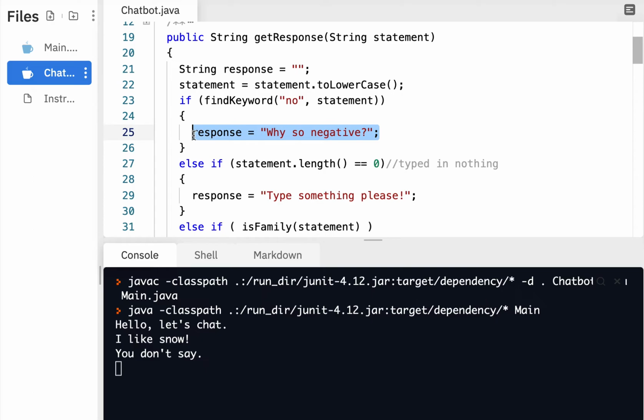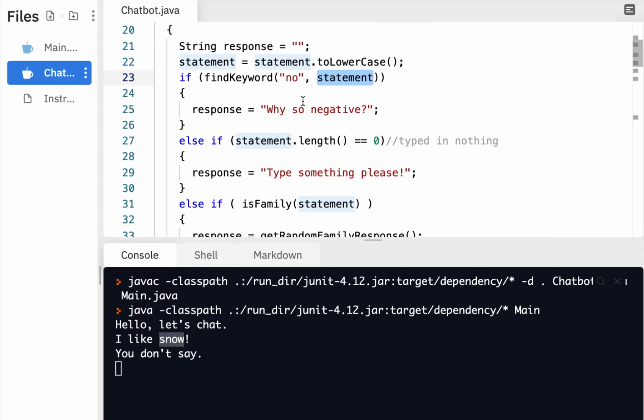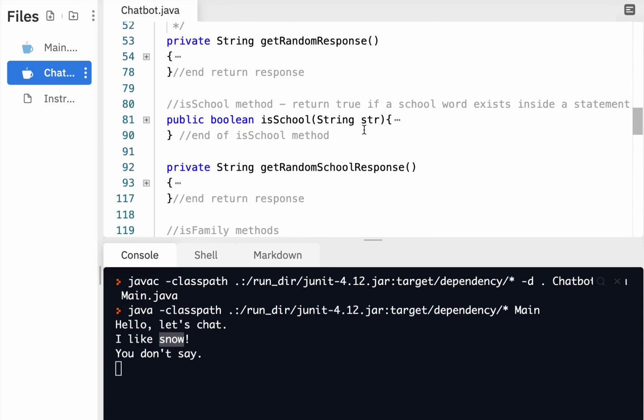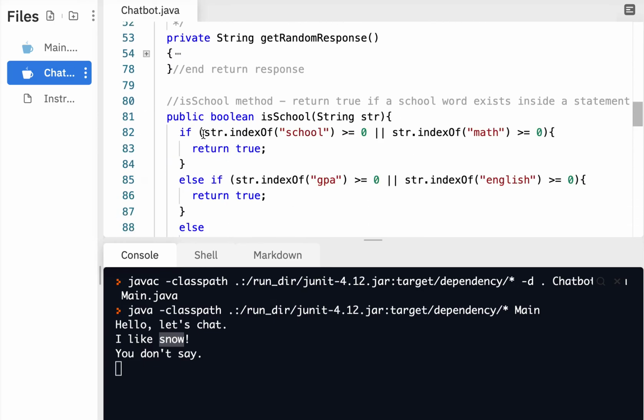It didn't say this because now it separated the word snow from no, because find keyword works differently than index of. It actually searches individual words inside of statement for no. So how do you apply that to your other methods? Well, you don't do it here. I would go into each of these, like is school. And again, rather than using index of, I could just say find keyword, capital K, school, inside of, in this case, the parameter str.